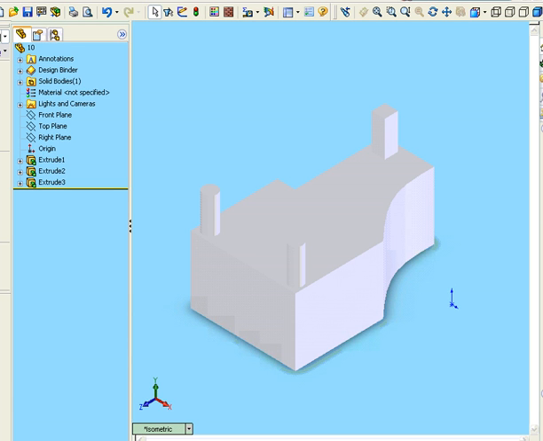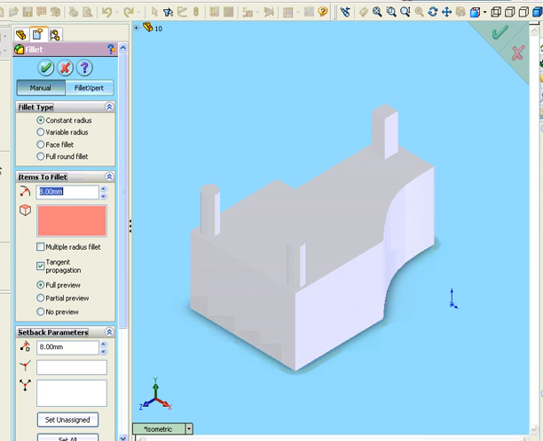In this lesson, we're going to examine the fillet command. Click on the Fillet tool, and the Fillet Property Manager will appear. Select Constant Radius. Type your radius value here, and press Enter. Now let's select some edges.